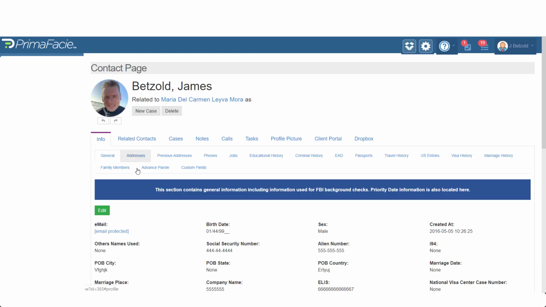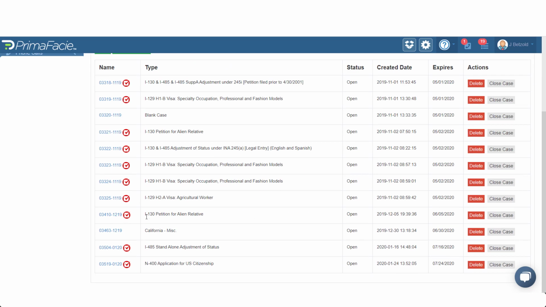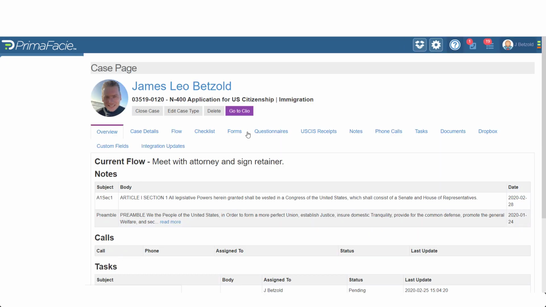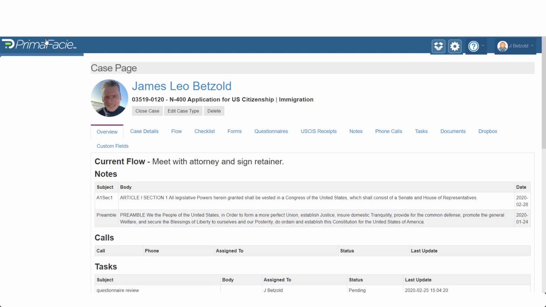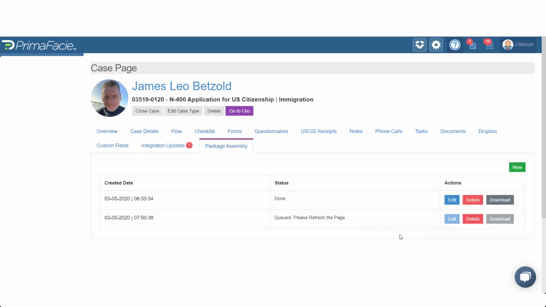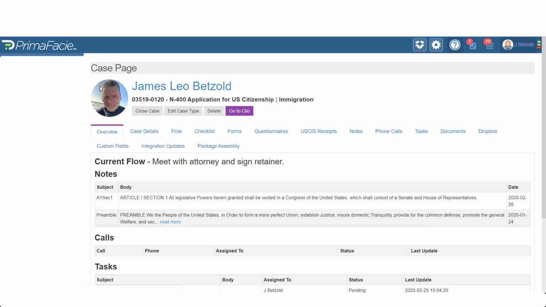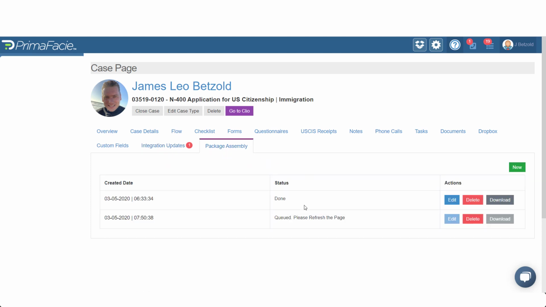So let's click OK. Let's go back to our case here. We're going back to that N400 case. Package assembly page. And we can see that the most recent one we just generated here has been queued. So it has been placed in line. This is sort of a British term, queued. And we're going to refresh the page until it shows that we can download it. So let's refresh. Should be really quick here. Refresh one time. Not yet. Let's refresh again. I can always cut this out. Still says it's queued. All right, let's reload it a little bit here.